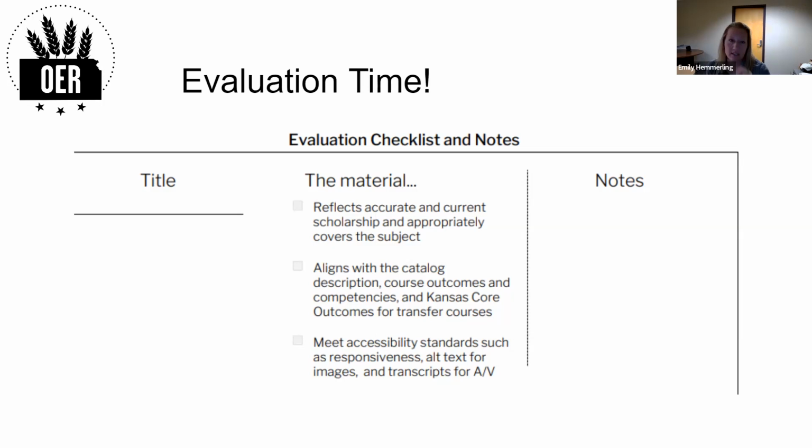Okay, are there any questions at this little checkpoint? No, Emily, there aren't any yet.